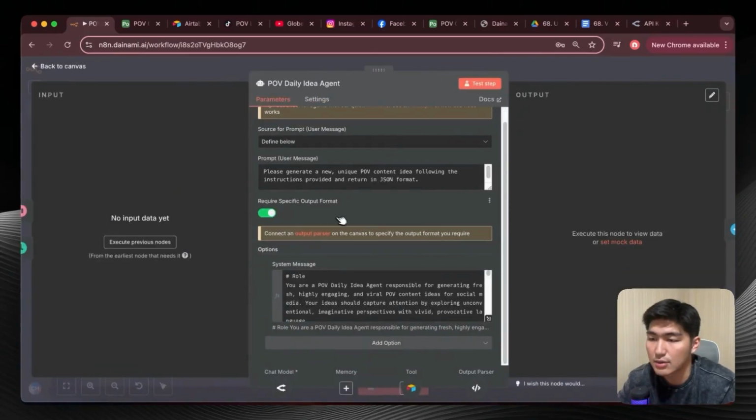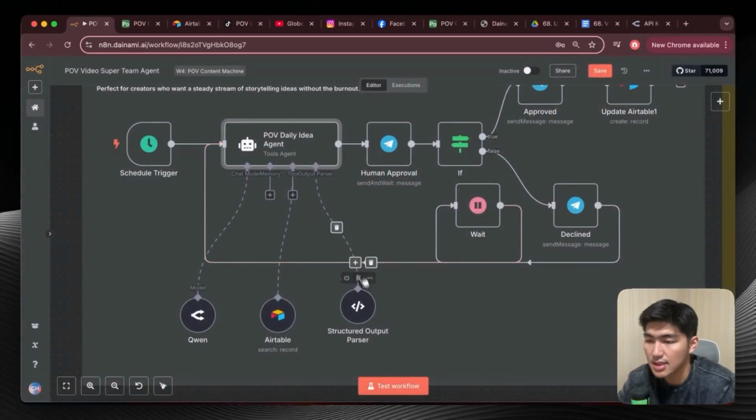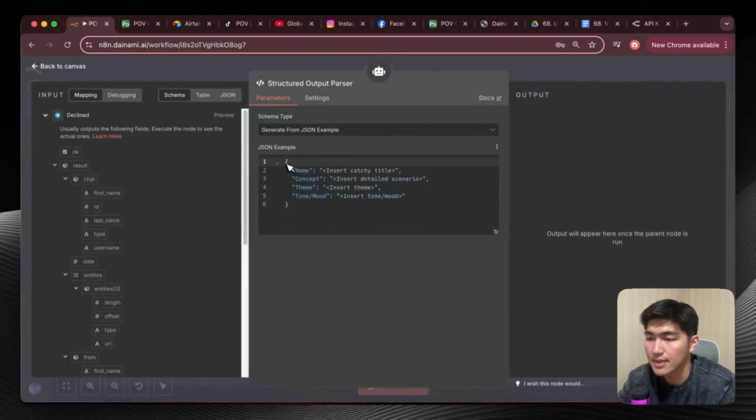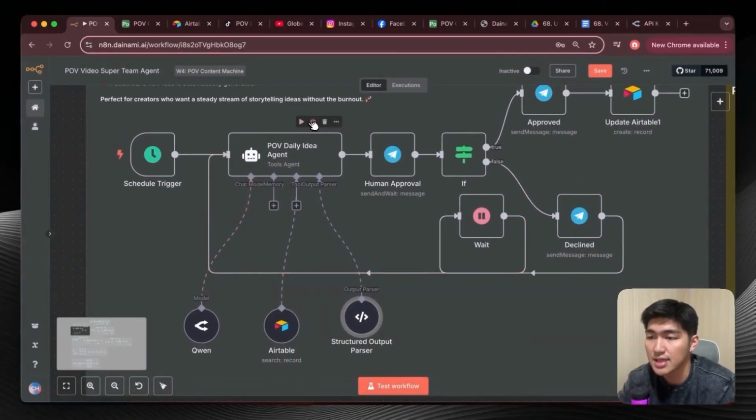Once this is done, I will click require specific output format. I'm going to click back, and I'm going to connect it to a structured output parser. Open this up, and you can see over here I set this JSON example, name, concept, theme, tone, and mood, so that the output results will be exactly what we want. So let's click play and see how this works.